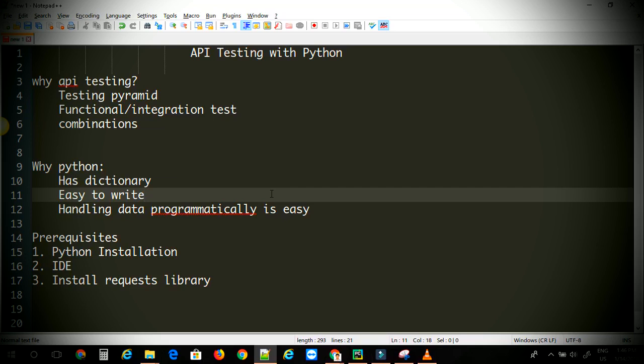Suppose you have to randomly generate some name or something like that. This is better left to a programming language. It can be a headache if you're using tools for doing this kind of test. Those are the reasons why I chose Python, and generally why people choose Python.